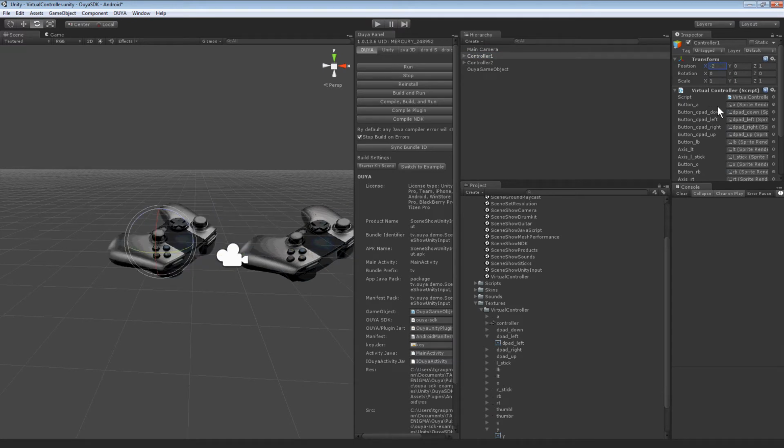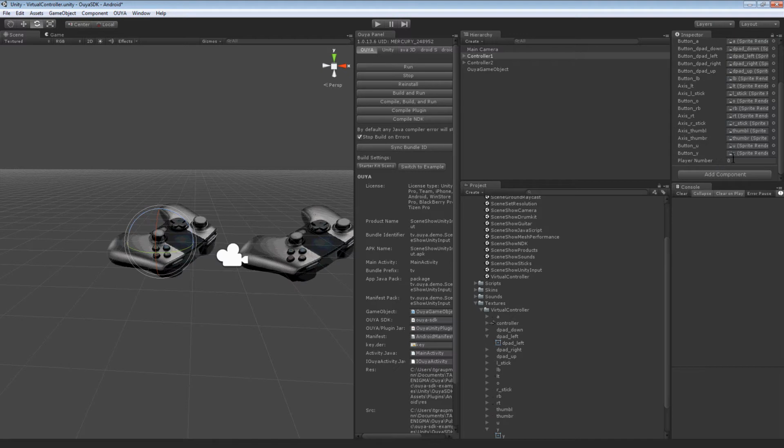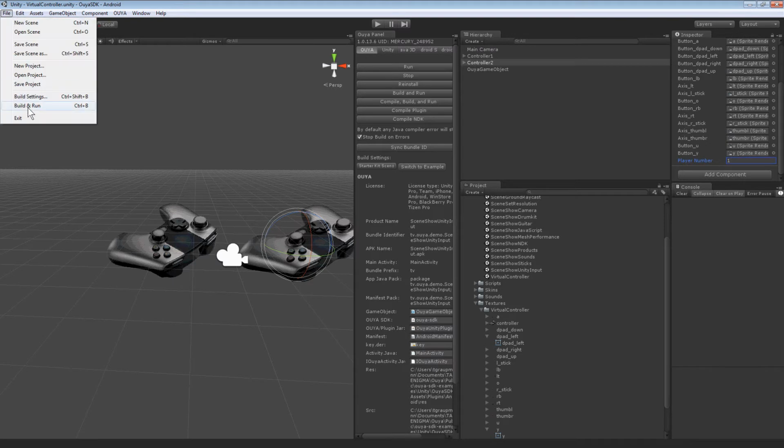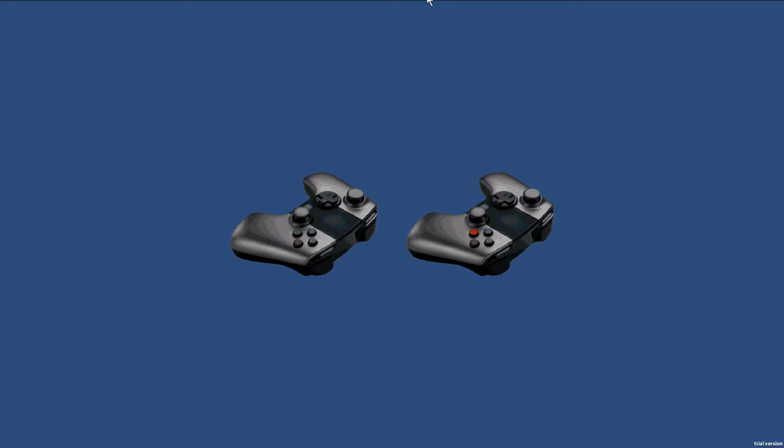Okay, and in controller 1 it has a player number. First controller is 0 because it's 0 based. Second controller I could just set to 1. Save the scene, build and run it. Okay, now we have controller 2. Okay, and controller 1. Good, good. Alright, so now we were able to create 2 virtual controllers.